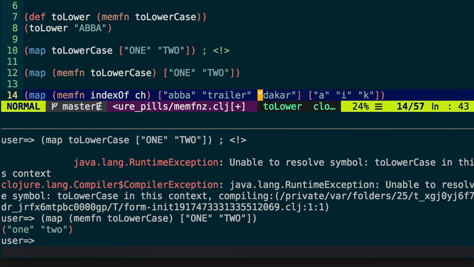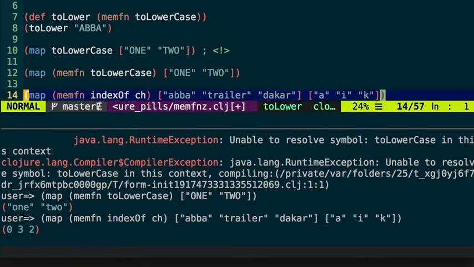And the first collection contains the target objects, 3 strings, and the second collection contains the substring I want to search for. And if we run it, we can see that it is working as expected.